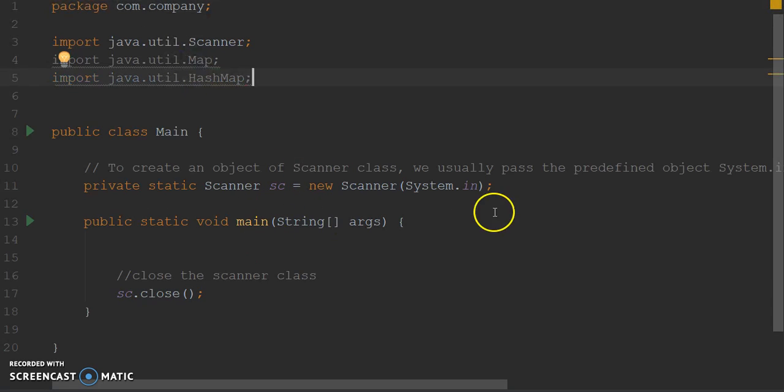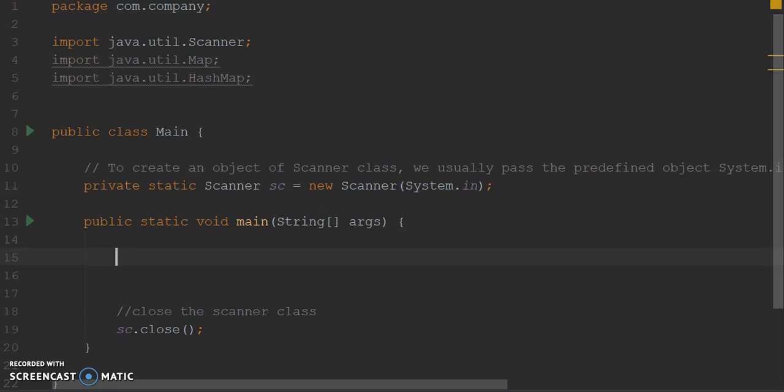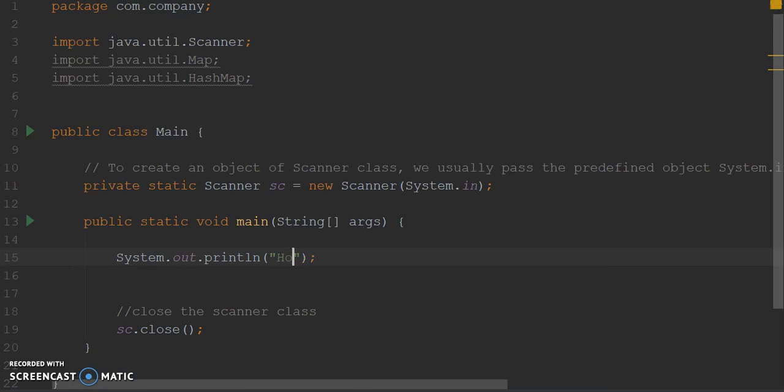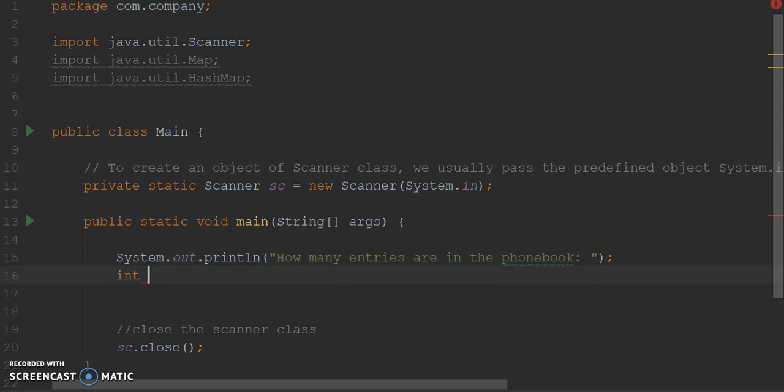First thing we need to answer is the question: how big is our phone book? So as always, prompt the user: how many entries are in the phone book? We'll do entries, and we'll use the nextInt method.